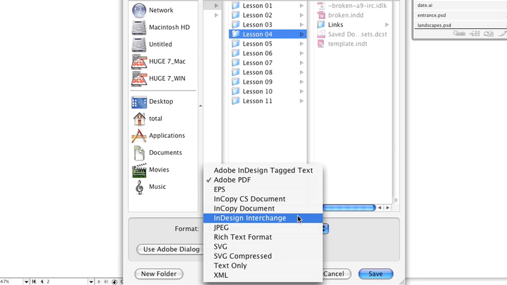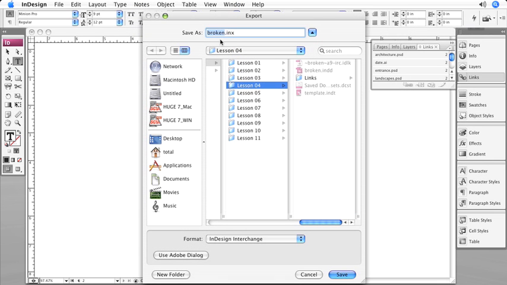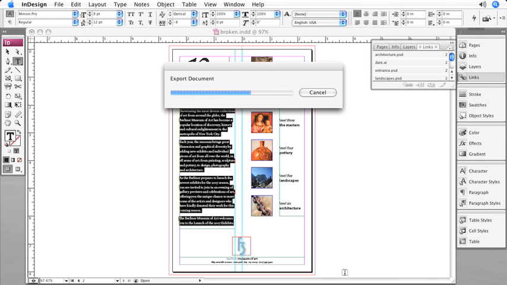Remember that when you save an InDesign document, the file extension should be INDD, and InDesign Template is INDT for template. Let's see what happens when we choose InDesign Interchange. It saves as INX, that's InDesign Interchange. Essentially, this is an XML representation of your file format. So we can save this file as broken.inx, save that document.